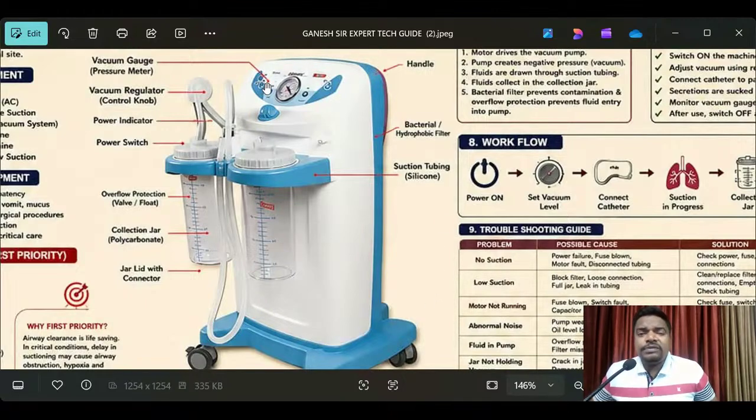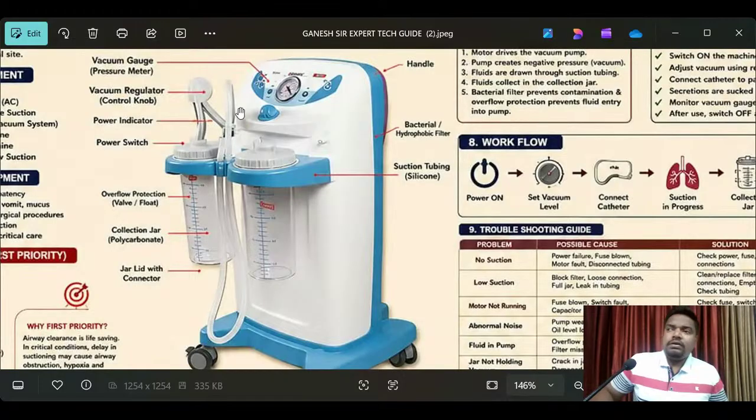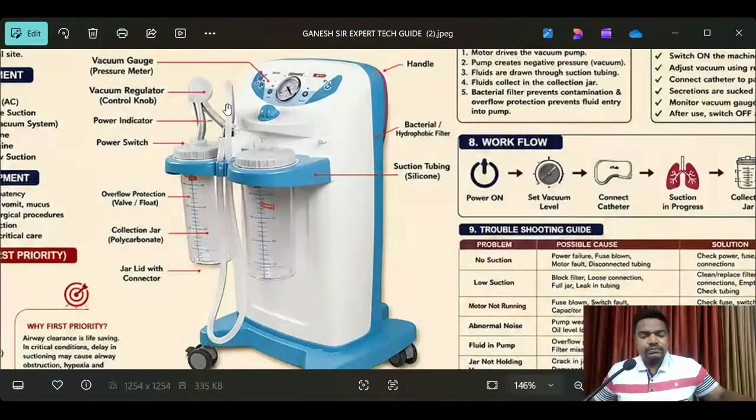I'm going to show you the labeled parts here. See, the vacuum gauge pressure meter. First of all, biomedical engineers should know pressures. Next, see here, the vacuum regulator control knob. It is visible right now.